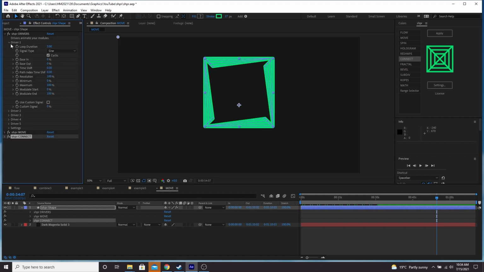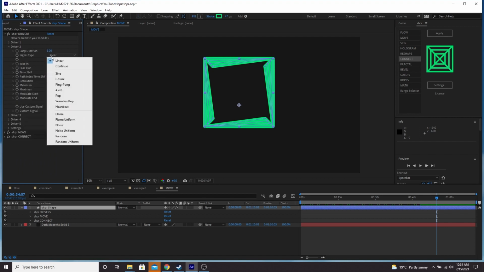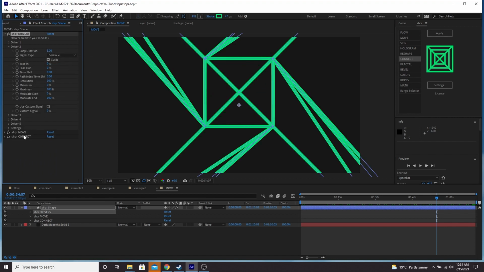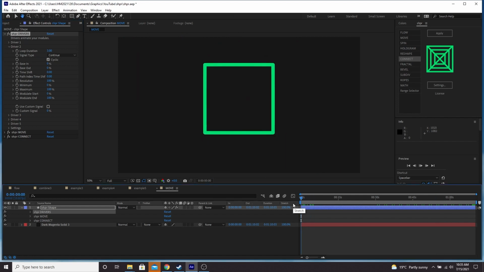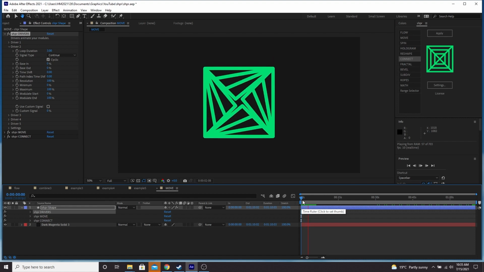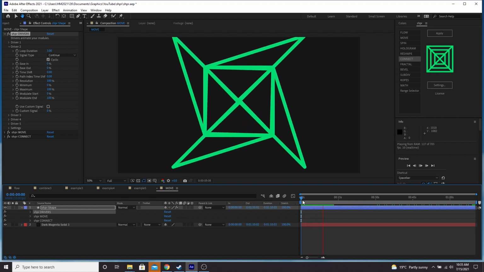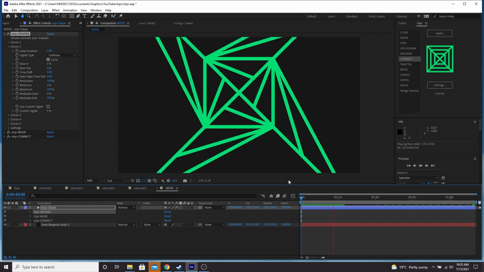Then if we go to driver 2, and we change this to continue. This means that the connect will just continue on forever. So let's have a look, see what happens. Some pretty interesting effects there.